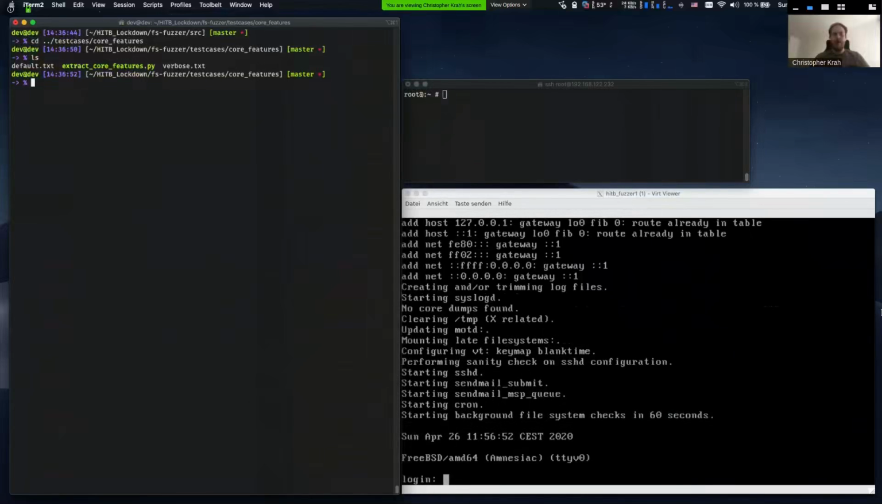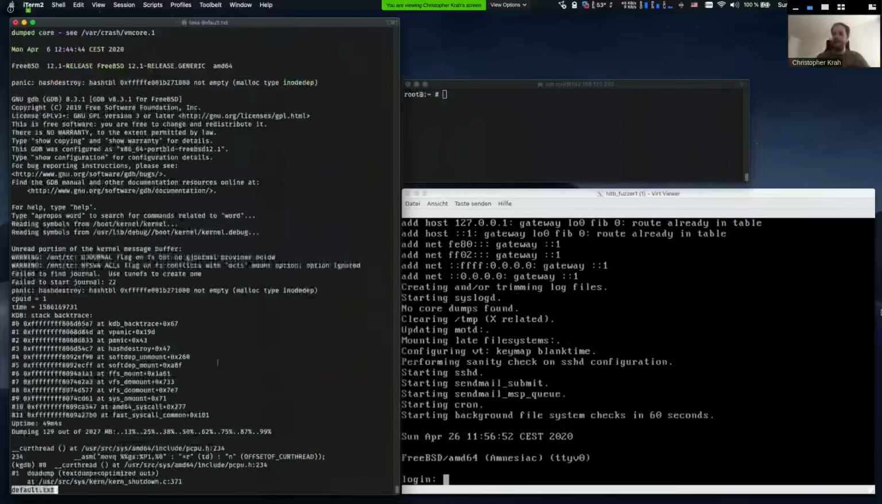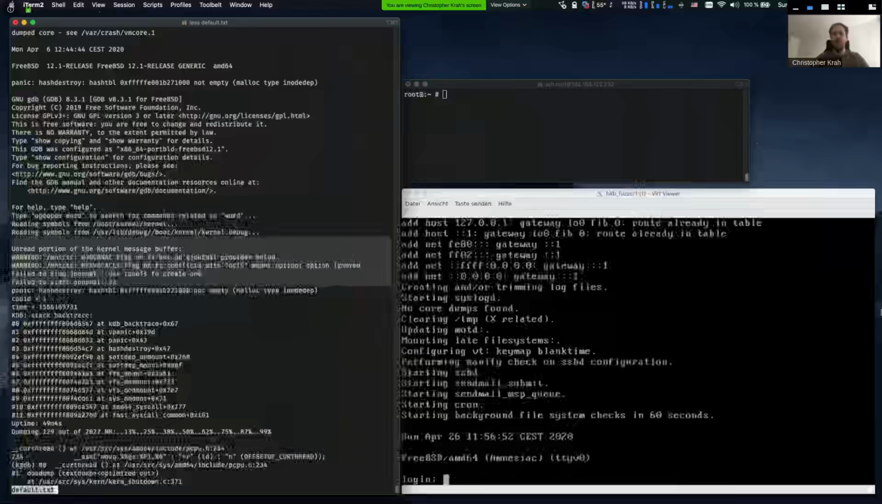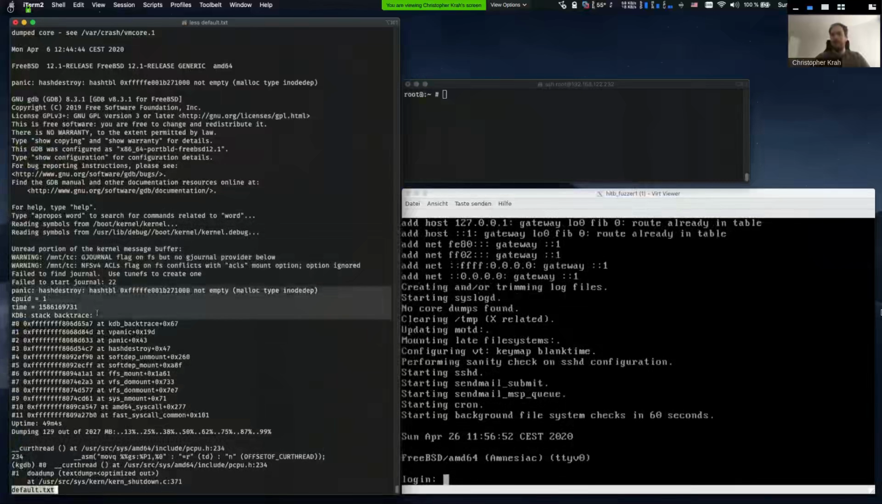So if you don't add any diagnostic and debug features into the FreeBSD kernel and it crashes, the core dump looks like this. You can see, okay, it dumped the core, when it happened, your OS version, the actual panic string, which is nice for logging, but not really hashable. Then some kind of GDB metadata, not really interesting. Okay, some reading symbols, not really interesting. Warnings we don't care about. Some other stuff we don't care about.